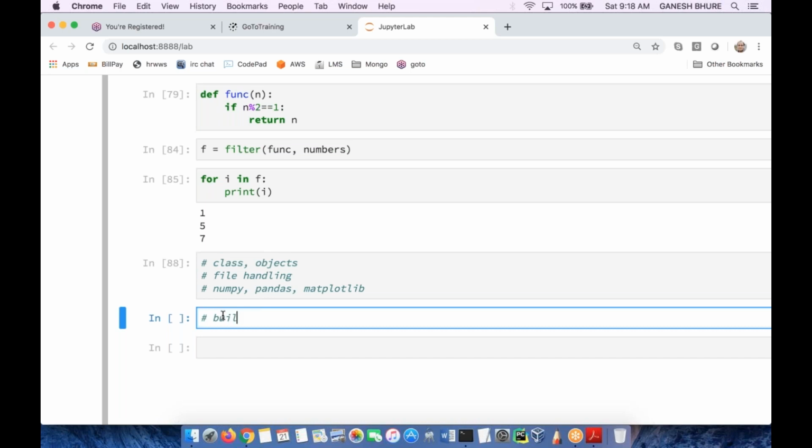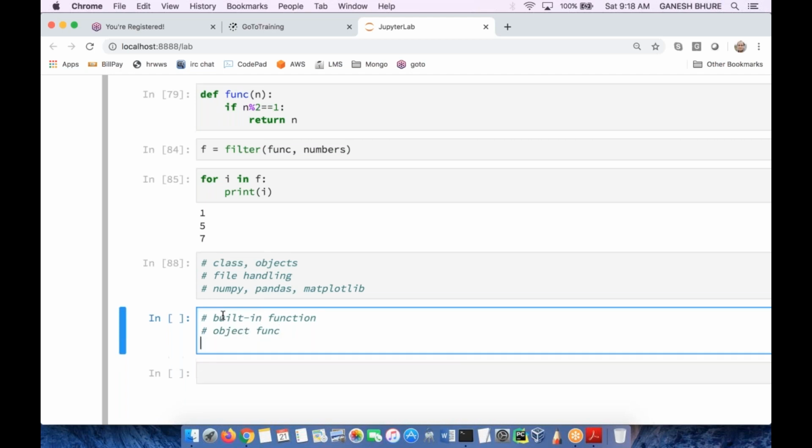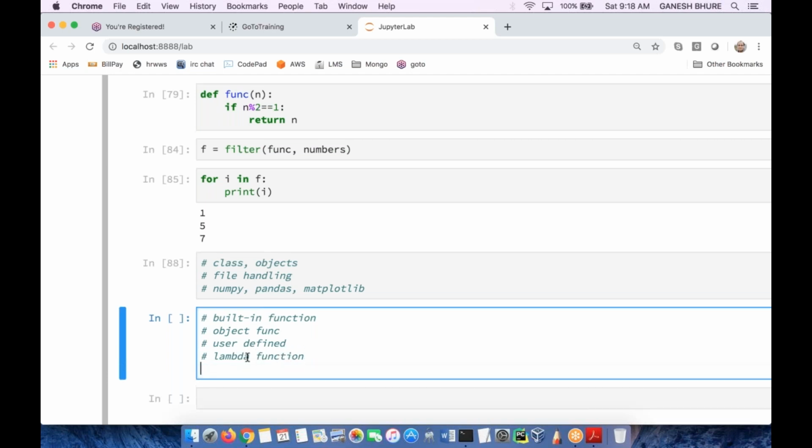Built-in function. Yes, next. Object function, and yes, Niriksha, user-defined function. And no, map is a function, but I'm not talking about which functions we saw, I'm talking about what different types of functions we saw. There's something called a lambda function also we saw, and somebody already answered that. Ashish said lambda function. Okay, these are some types of functions we have seen.